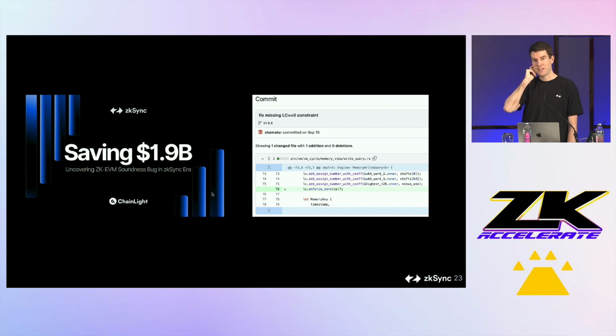It's a tough job because sometimes if you miss one line of code, there can be very catastrophic damage and extra things can get proved.